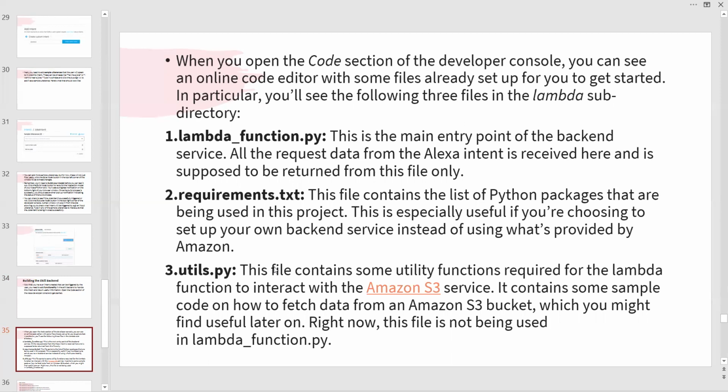This is especially useful if you are choosing to set up your own backend service instead of using what's provided by Amazon. Utilities payload. This file contains some utility functions required for the Lambda function to interact with Amazon S3 services. It contains some sample code on how to fetch data from an Amazon S3 bucket, which you might find useful later on. Right now, nothing in this file is being used in lambda function py.